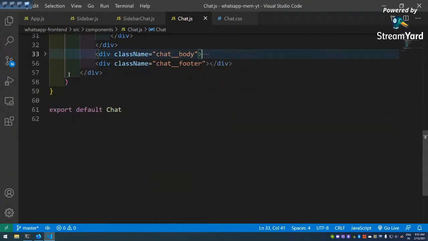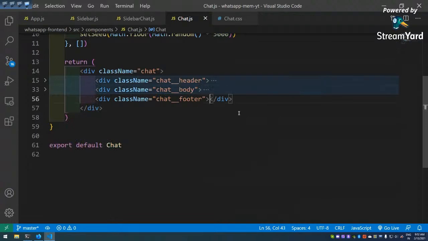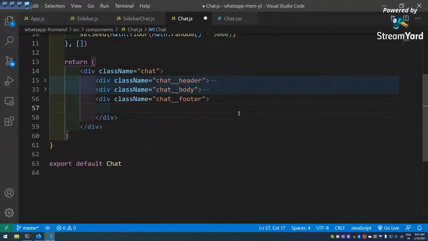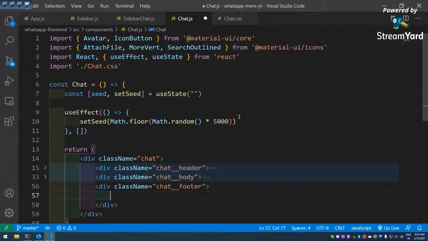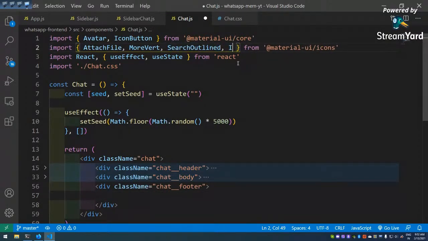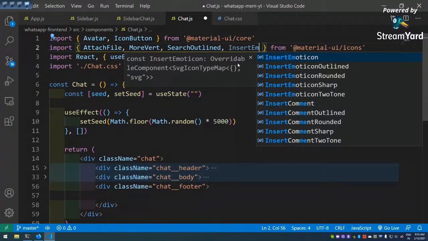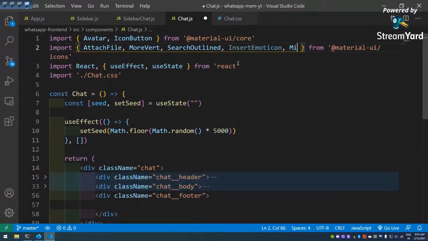So I don't want this right now, and let me minimize it anyways. Okay, we'll work on the footer, and we'll have two more here. One of them will be insert emoticon, and one of them will be mic. Okay, only mic.